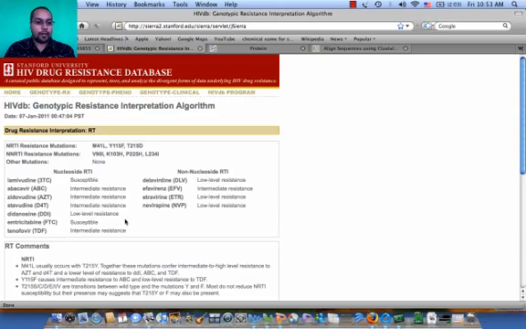You are susceptible, that means the drug FTC will actually reduce the viral load in your body. You have again intermediate resistance to EFE. So you can now start understanding why a bioinformatics tool like this is important.